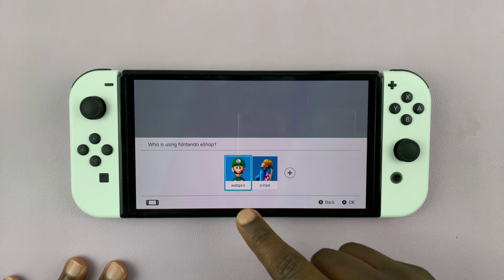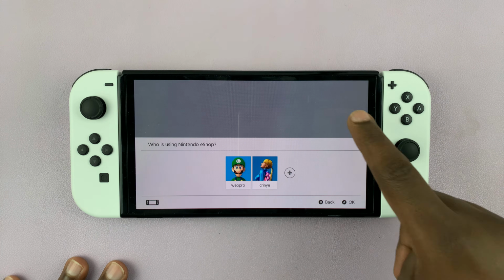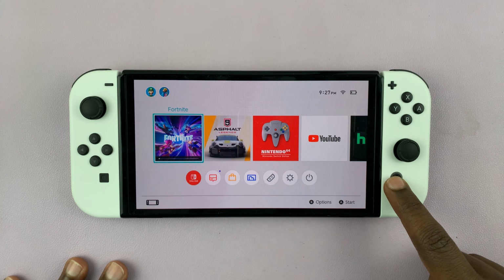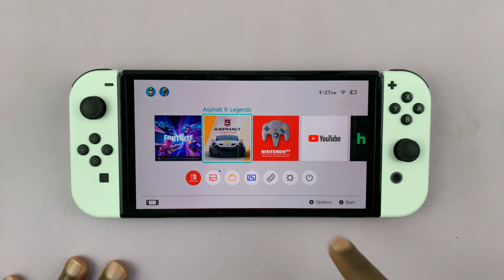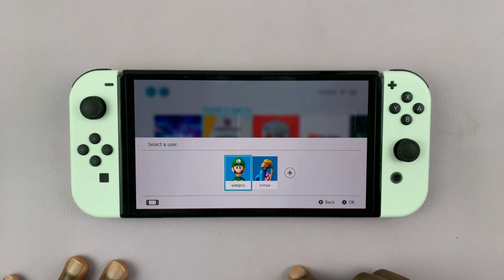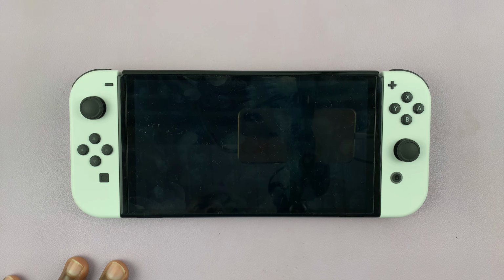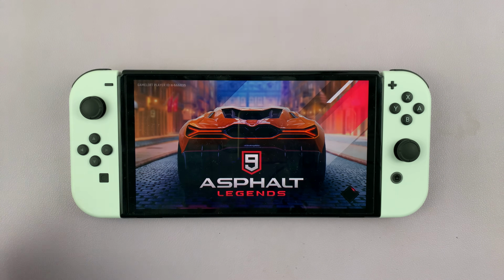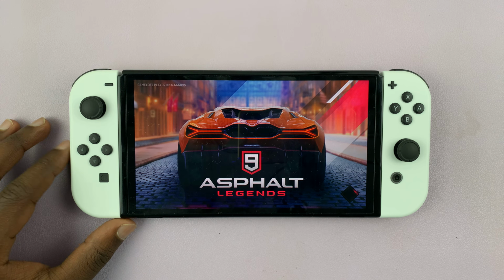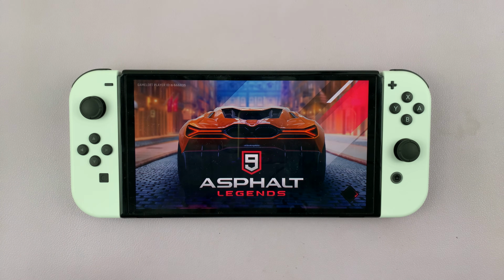You can see it asks for a user. When you try to play a game, let's try and launch this game, for instance. It's going to ask the user. So let's say you had already started the game with that user account, and then you decide that you want to now play this game using the other user account.